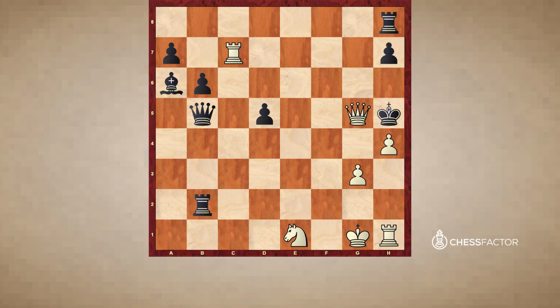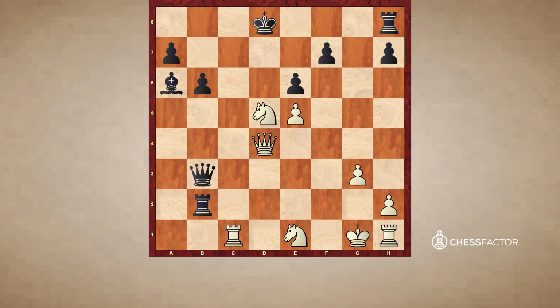So that is really a very nice combination by Anand, and an advanced one, but it uses the power of the discovered attack here. Knight takes d5, e takes d5, e6. This powerful discovered attack combined with the weakness of this rook and the weakness of the black king.